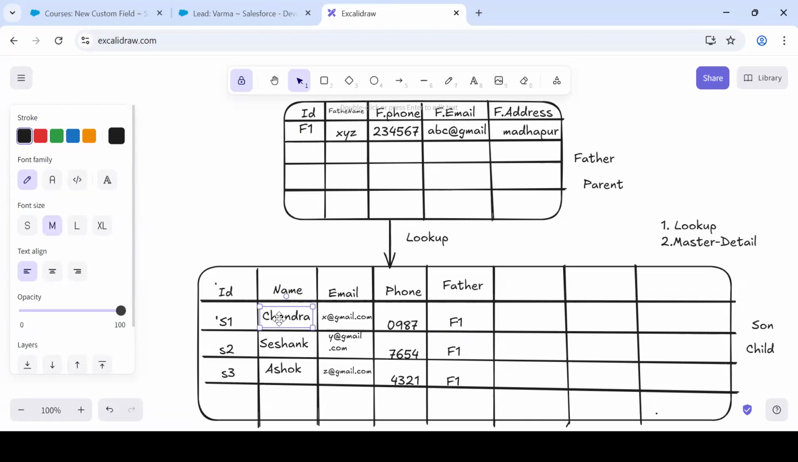Then now for Chandra, who is the father? F1 is the father. F1 is nothing but this record. And for Shashank, who is the father? F1. Ashok, who is the father? F1. If you want to change something related to father, we can directly change it from the father parent object. Simple. Got it?